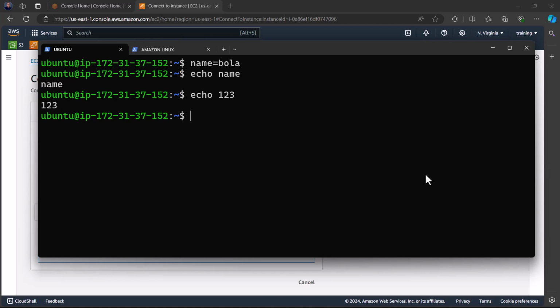But if I actually want to get the value that I've assigned to the name variable, what do I do? I say echo, and then I precede that variable with a $ sign. So the variable has to be preceded with what? With a $ sign. Now if I say echo $name and press enter, it gives me the value of that variable. So when you're referencing a variable in Linux, you must precede your variable with a $, and then the name of the variable.